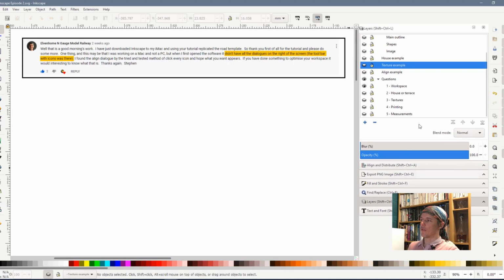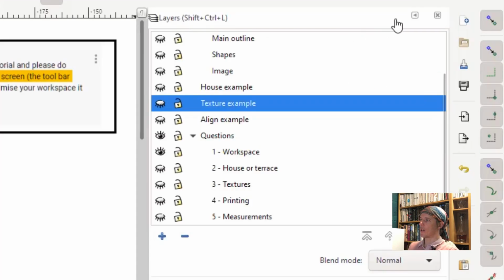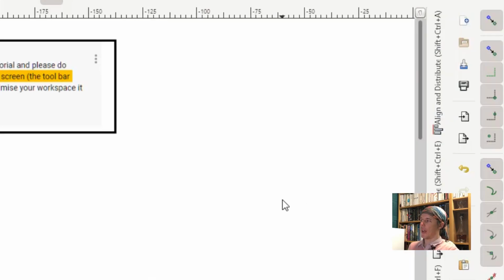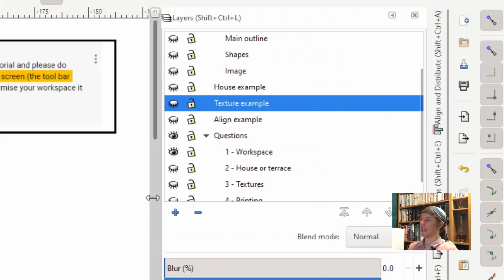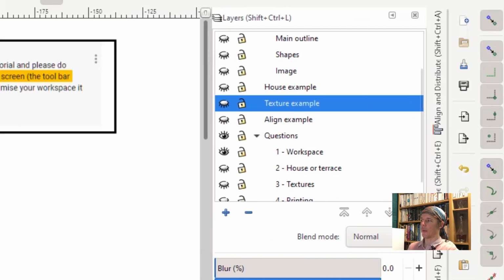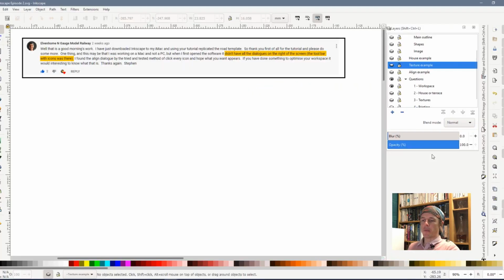So the dialogues are on the right hand side of the screen up here, and you can see I've got the layers one open at the moment. We can click the little arrow there and the whole set of dialogues disappear. That's useful if you want to have more space to concentrate on your drawings. And you can always get them back by clicking on the one that you want. So I had the layers one open there, so I can open that and make it bigger or smaller if I wish. So starting with the layers one, the layers are very useful.